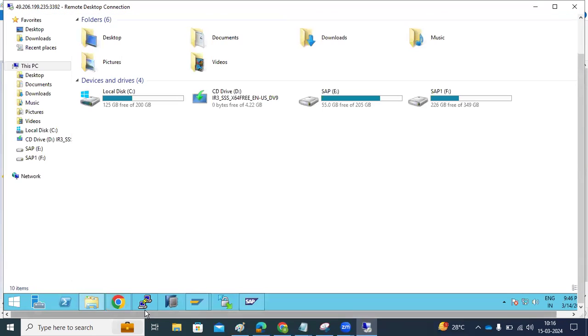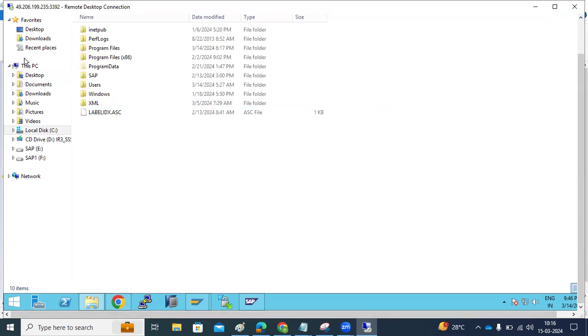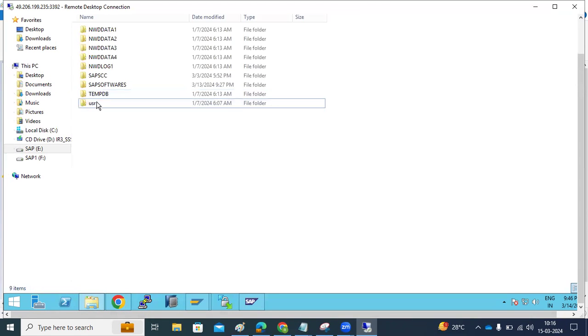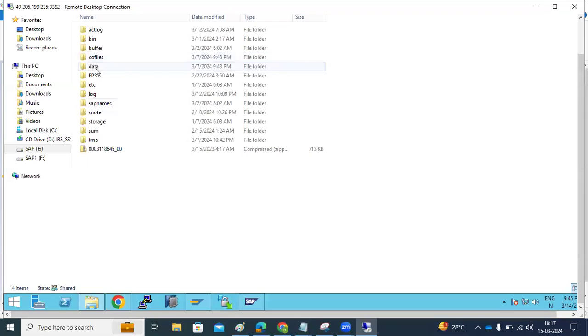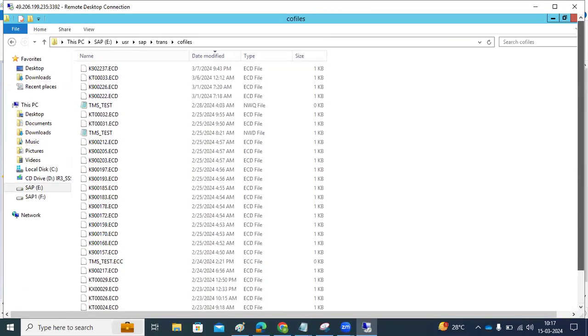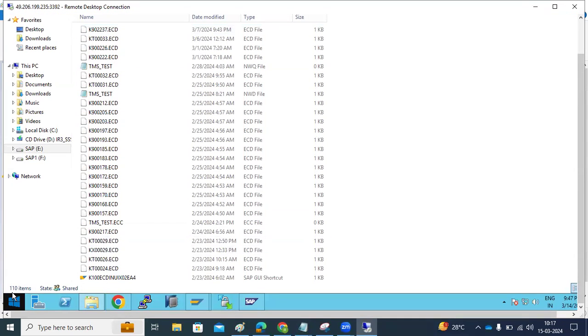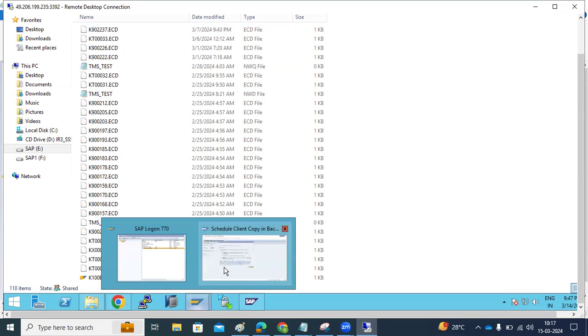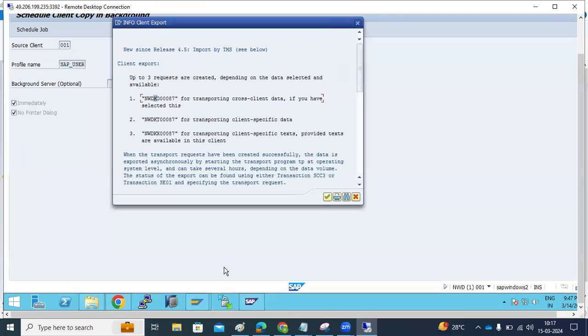The data will be generated under usr/sap/trans, where there are co-files and data files. When you are exporting the data, it will generate the co-files and data files here. The request number is 87 here, right? So just click on the OK button.